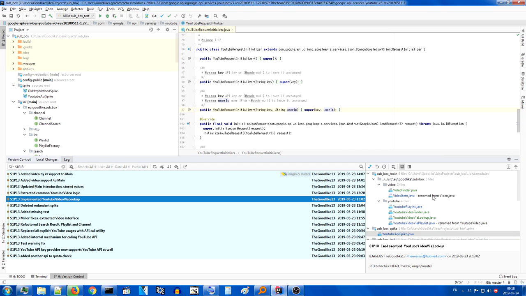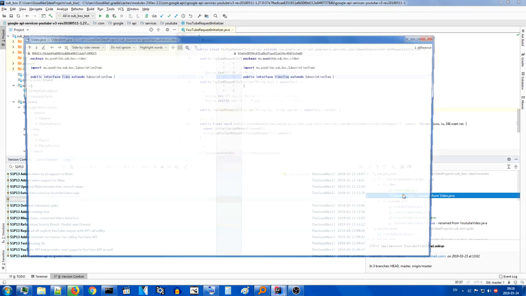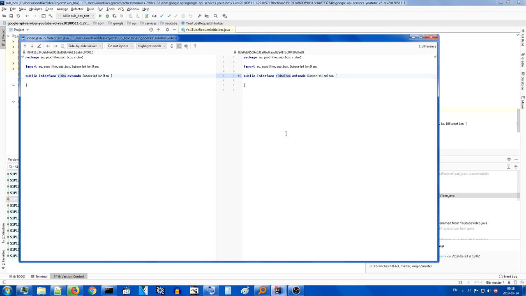Other than that, we just implemented the video, which I renamed video item again for the same problem that we had with the search result. Search result was taken by Google API and video was also taken by Google API. Those guys are so confident that we should be using their API directly that they took all the best names, which is really annoying.